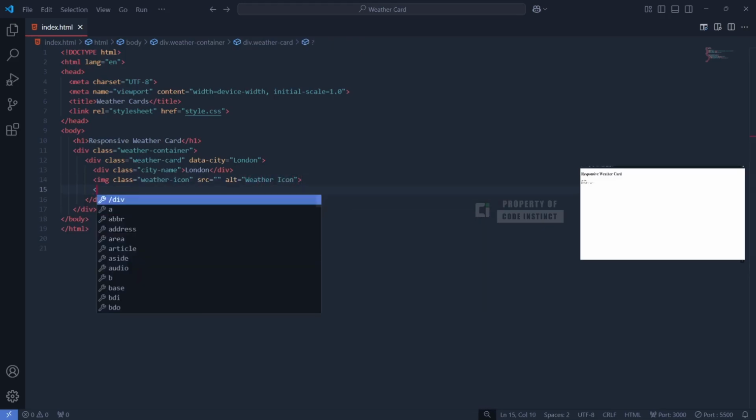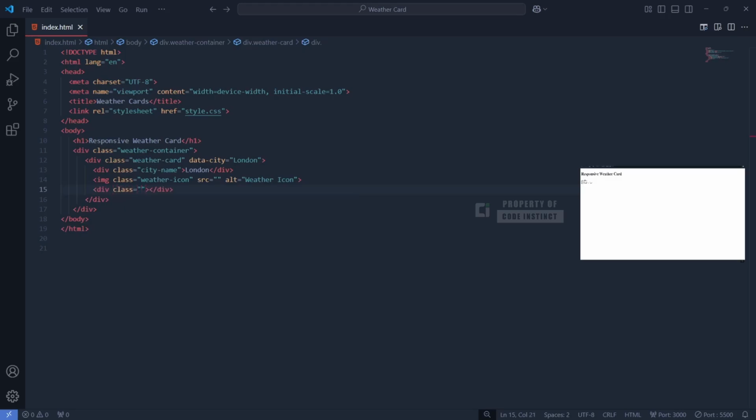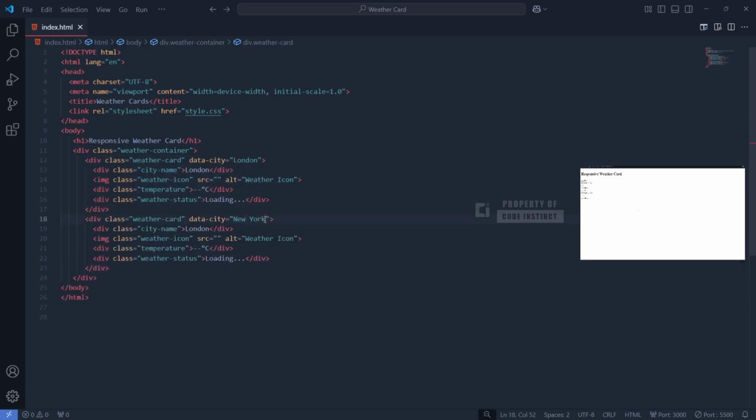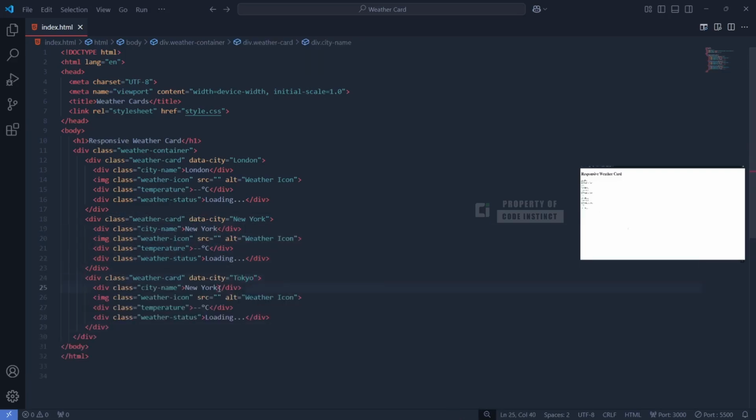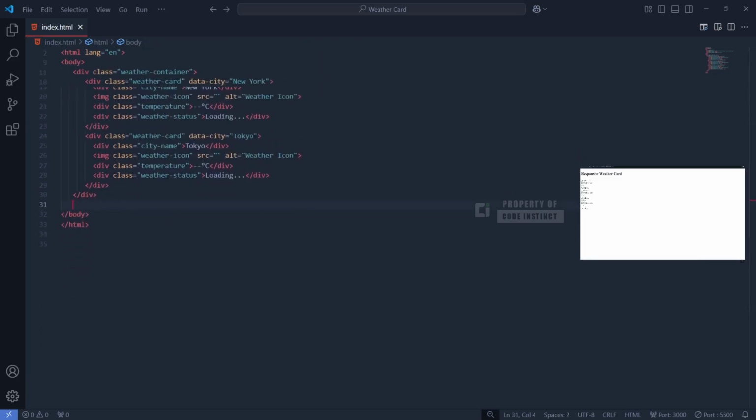Another div with the class temperature is used to display the current temperature. It's initially filled with placeholder text, showing degrees Celsius. Finally, a div with the class weather-status displays a brief description of the current weather conditions. Like the temperature, it starts with a placeholder text, loading, which will later be updated dynamically. This layout is simple yet effective, ensuring that each weather card contains all the necessary details while remaining structured and easy to read. It is also designed to accommodate dynamic updates, making it a functional base for the interactive weather application.